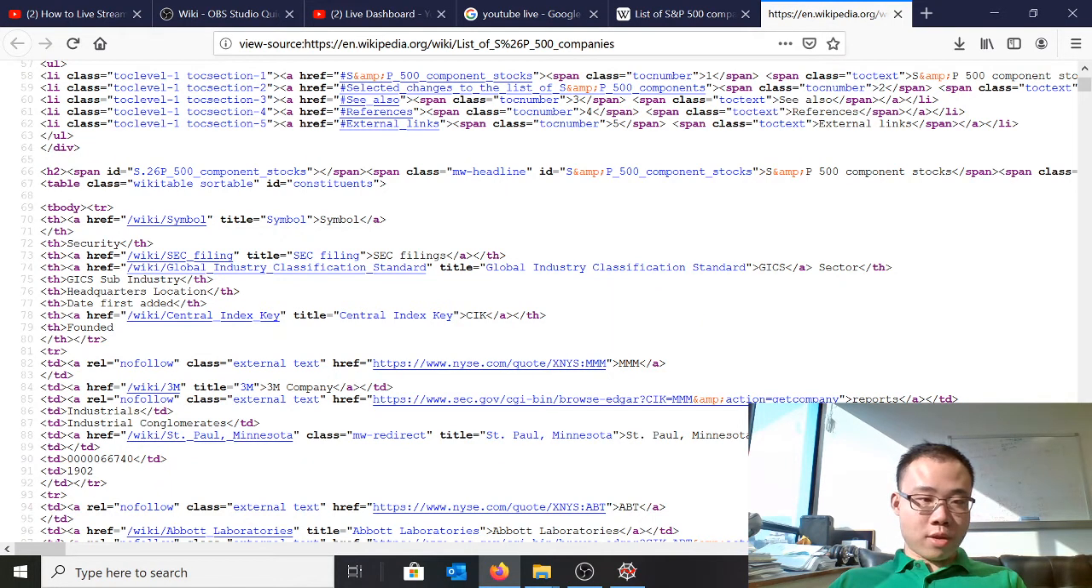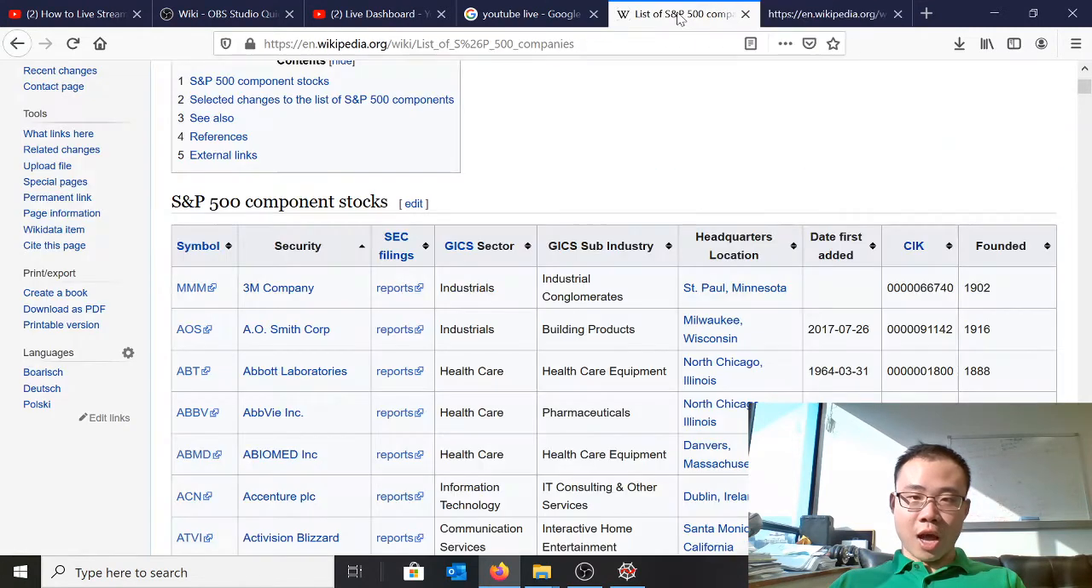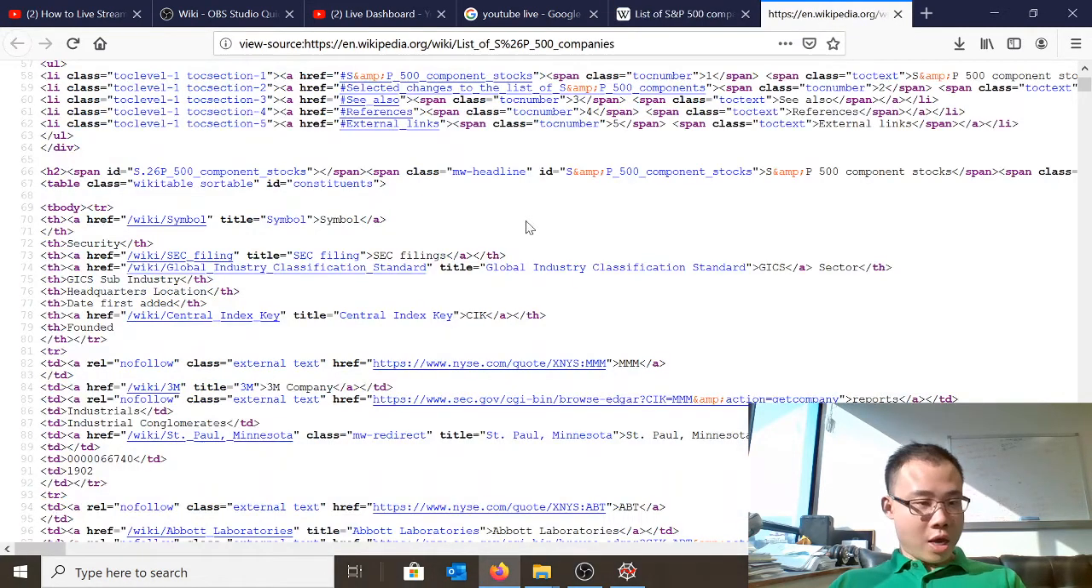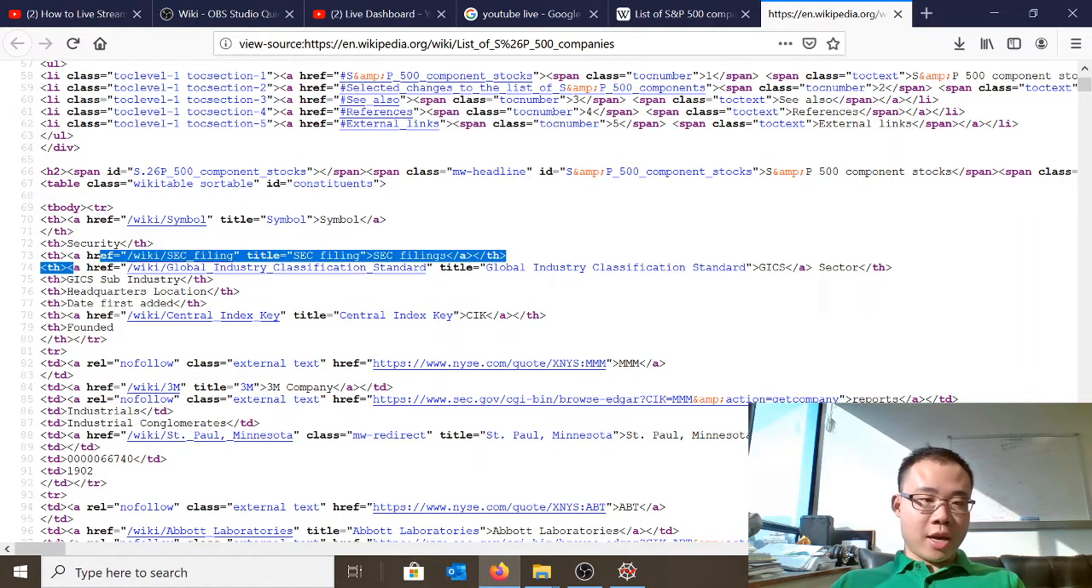So it has 1, 2, 3, 4, 5, 6, 7, 8, 9. Okay, 9 pairs of th. So we should see 9 cells. 1, 2, 3, 4, 5, 6, 7, 8, 9. Okay. And some people may wonder why we have the AH.